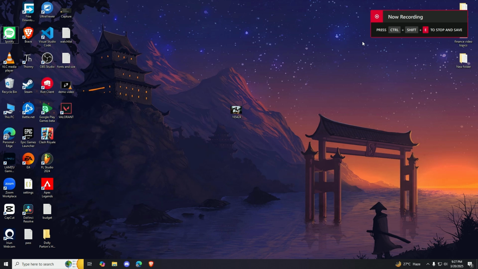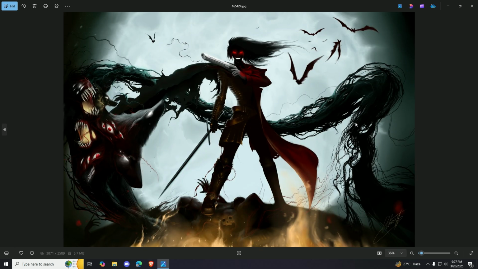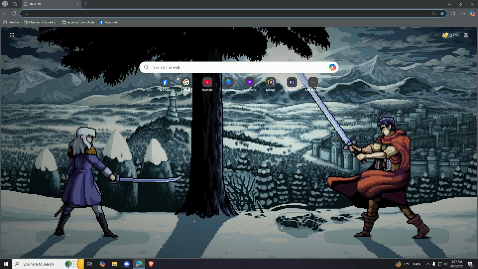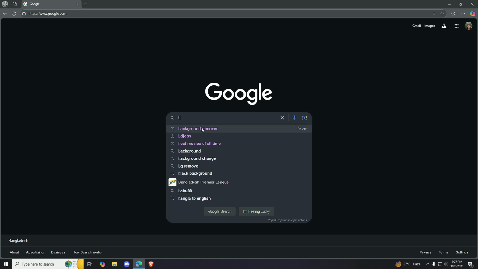So I'm gonna show you how to remove background from any kind of image. And for this video, we're gonna use this image because it has a character with its abilities, a lot of effects and a lot of empty holes. So it will be tough for an AI or site to remove the background, but if it can do it, it will be great. So go for Google, search for background remover.